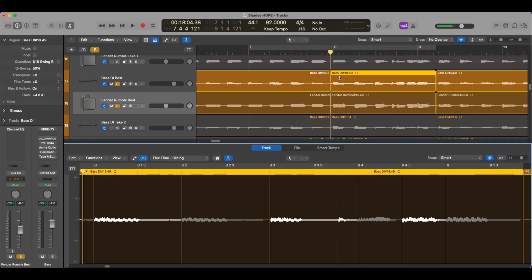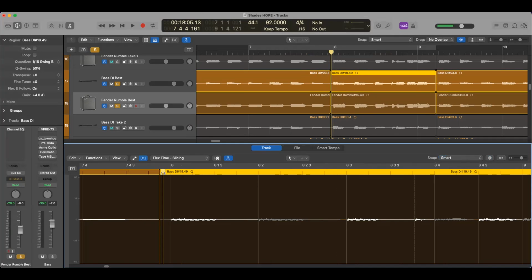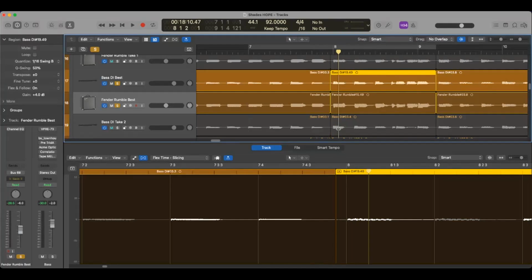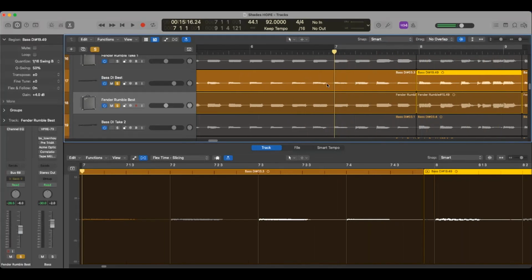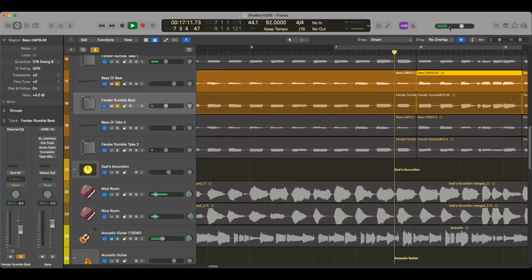But what I tried to do was find an area that was optimal to cut so that I didn't cut it directly on a transient or in the middle of the waveform. And that usually helps to minimize any kind of popping or artificial sound from cutting and pasting your recordings together. All right, so let's take a listen and we will hear if it sounds reasonably natural. All right, here we go.